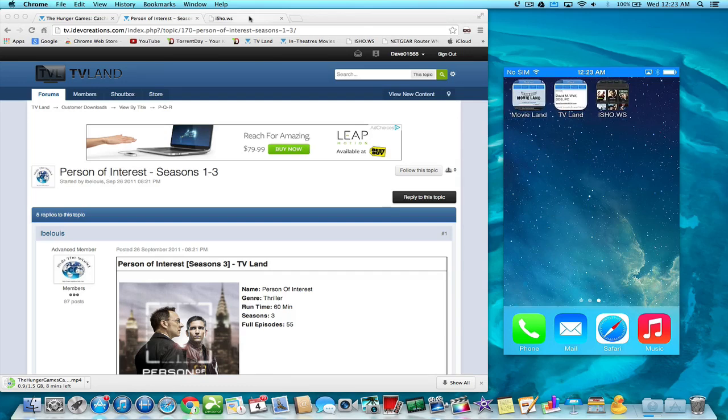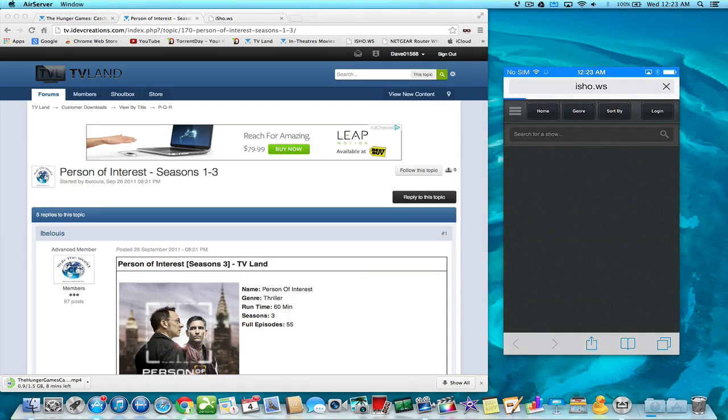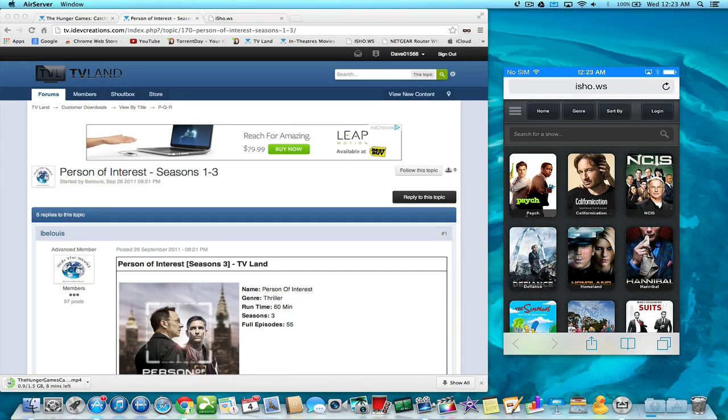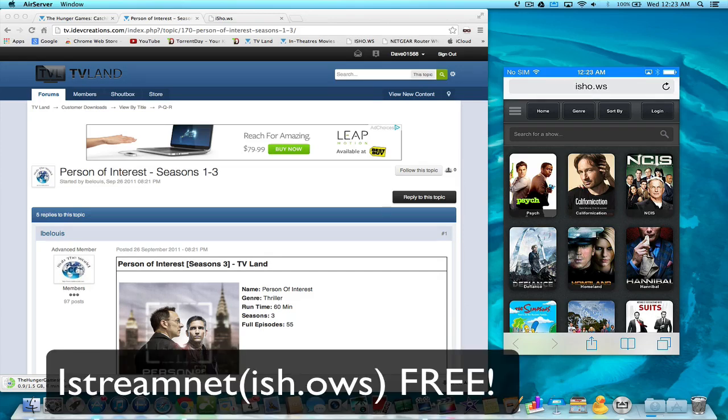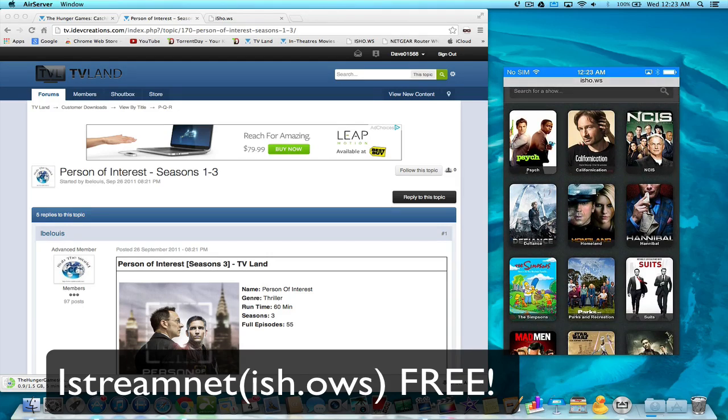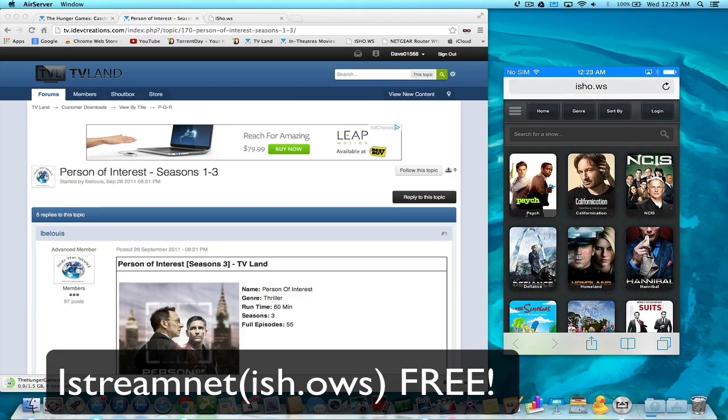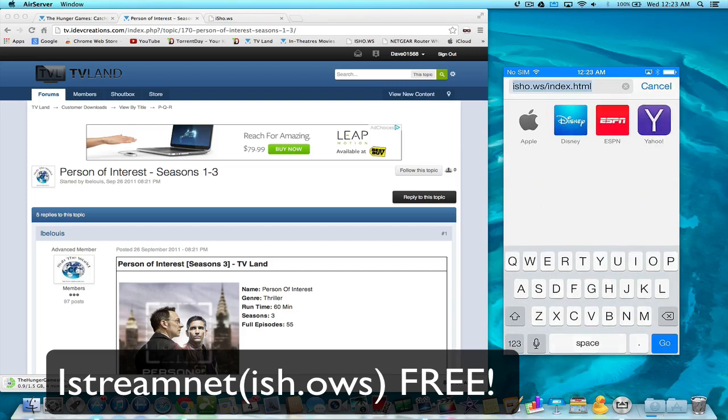Now, here's something that is only mobile. But I'm also going to show you how to trick this website into thinking that you're mobile on your desktop computer. Be patient, I'll show you. So first of all, you type in iStreamNet.net right in your browser, right up here, okay? And it will automatically change to iShows.